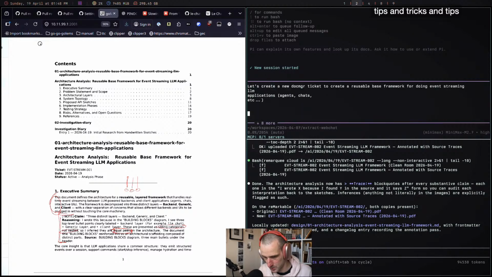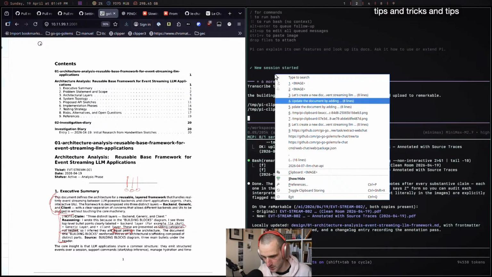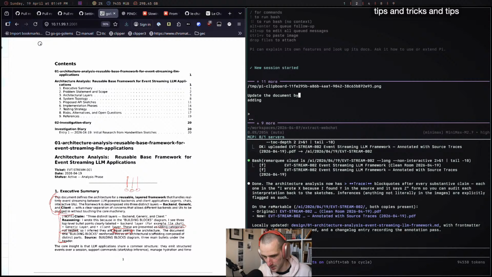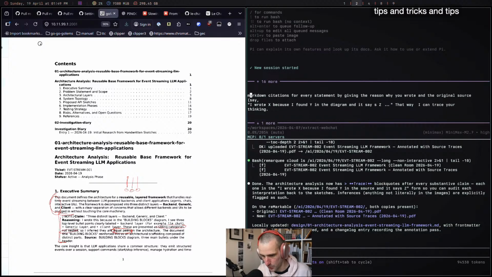Let's create a new one. Okay, and then comes the second part, which is, it's not "update the document," it's "in the document add markdown citations," by giving the reason why you wrote what you wrote, and the original source. I wrote X because that way I can trace your thinking. Update.